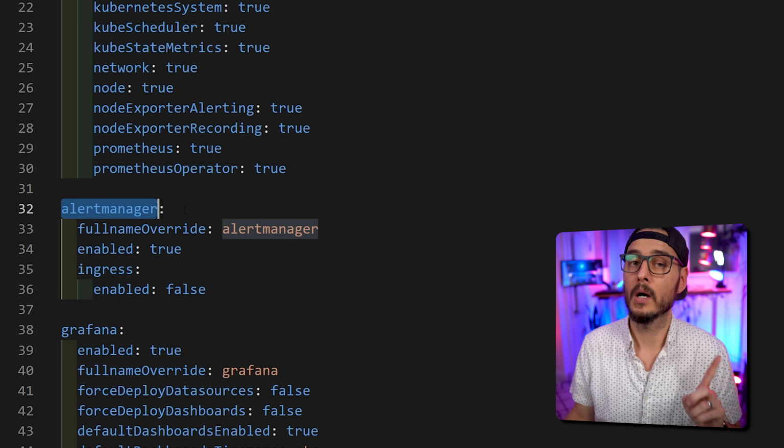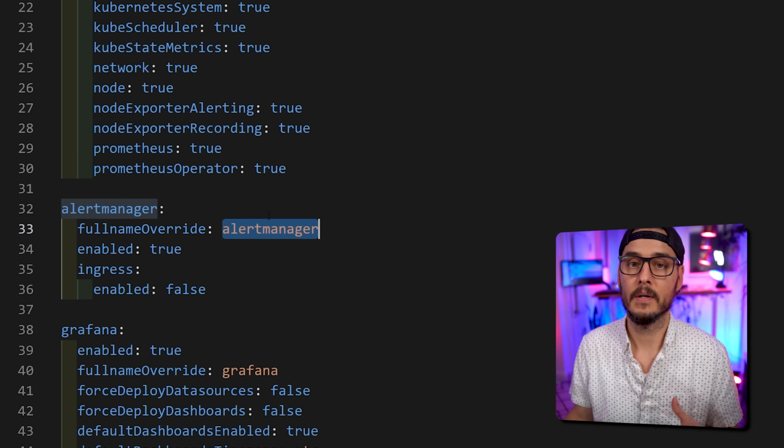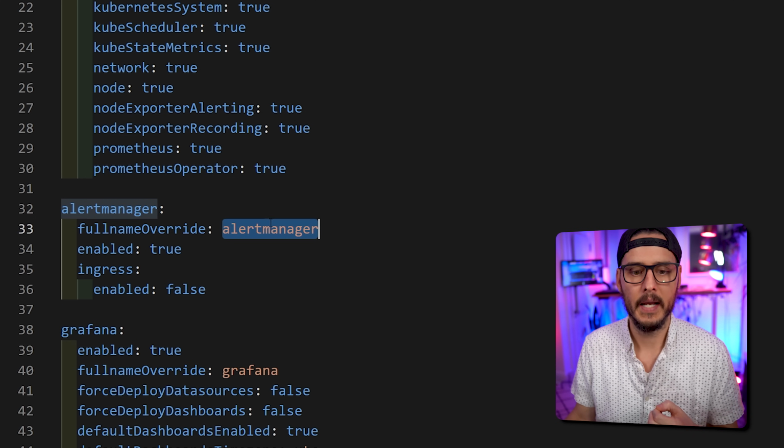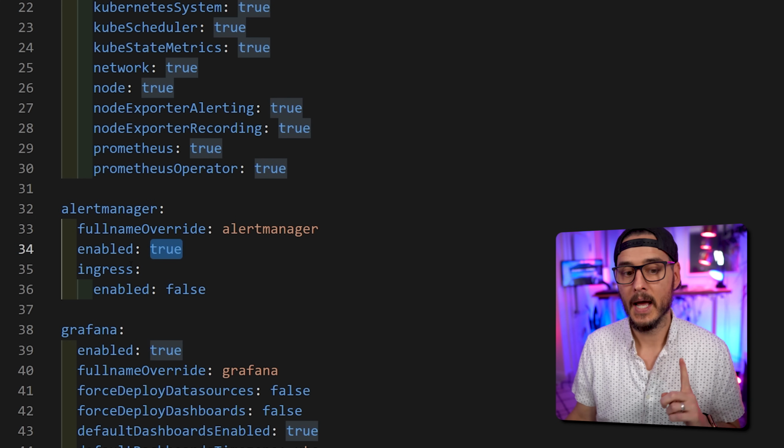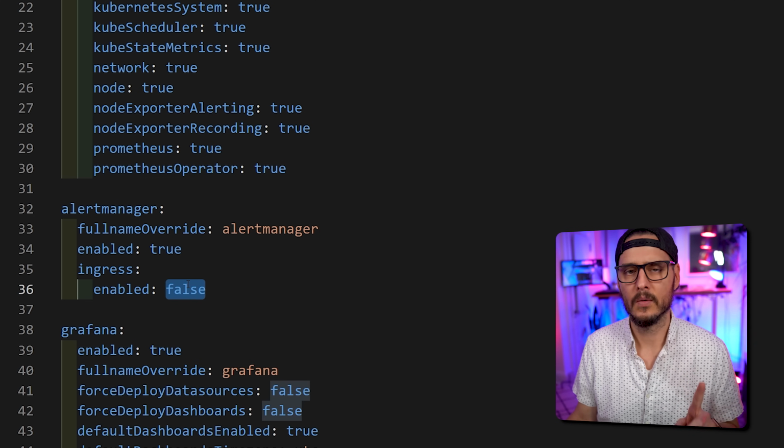Next, we're saying for Alert Manager, we're gonna do a full name override and call it Alert Manager. That's so we don't have really weird long names. We're gonna enable it, and I'm disabling the ingress. Now, you might be asking, why are you disabling the ingress? Don't we wanna enable it? Yes. Yes, you do at some point.